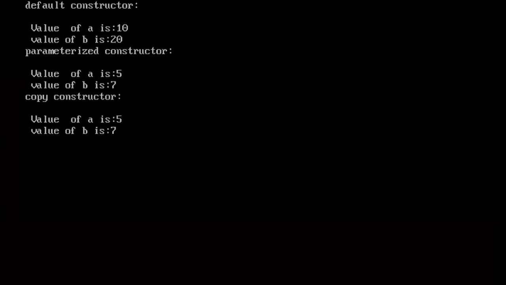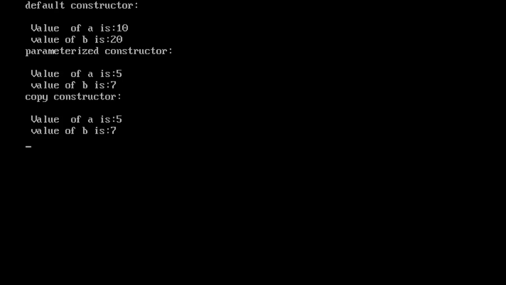The first object I1 is calling the default constructor. So we get value of A equal to 10 and value of B equal to 20 because the constructor's body assigns these values to the data members A and B. Then we created object I2 and passed values 5 and 7. So data member A is equal to 5 and B is equal to 7 because the parameter values are assigned to the data members.